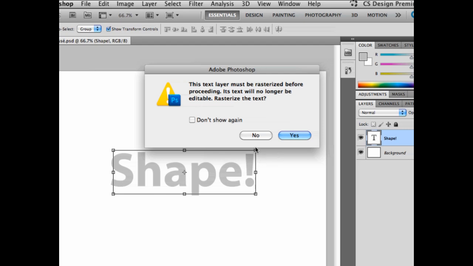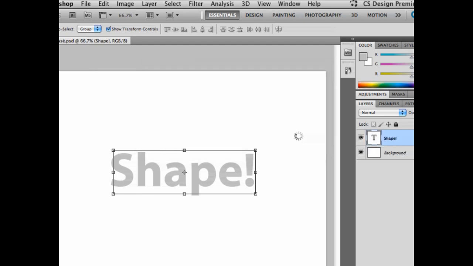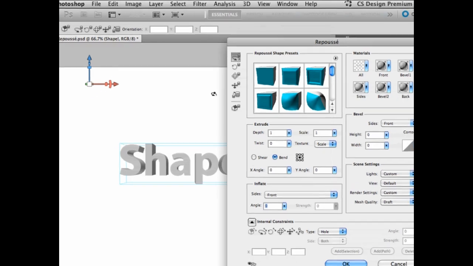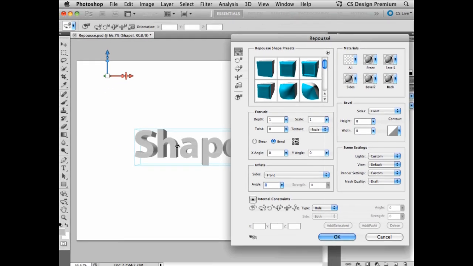Photoshop alerts me that I will actually be rasterizing that text layer. So if you want to keep the text layer, it's a good idea to make a copy of it before you go into Repousse, because once you're in Repousse, this text layer will be rasterized. So we will say yes to this, and Photoshop does its magic, and we already have a 3D object here. With the 3D movement tools here, I can now rotate that object, and you can see on screen that this is, in effect, a 3D object.